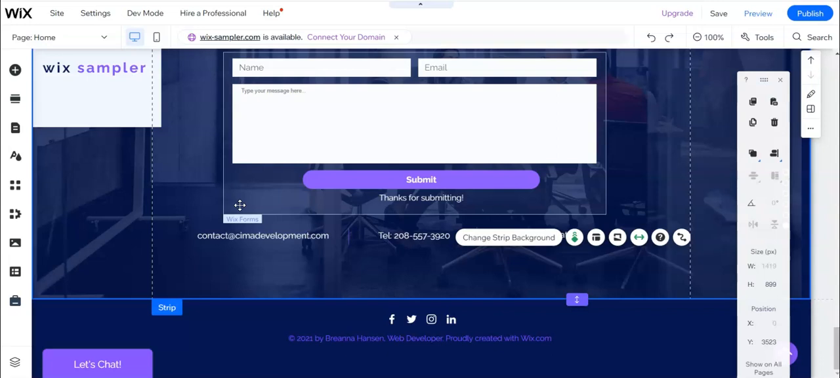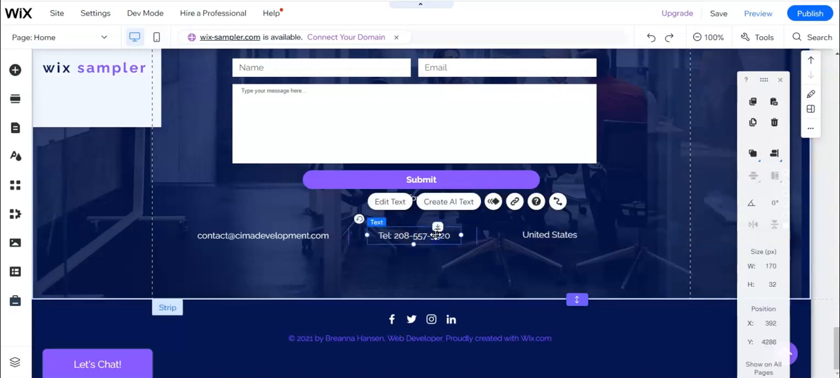Today I'm going to show you how to make a link that is a phone number clickable so that users can call you. So that is very easy to do. Down here in our template we have a phone number. We're just going to click on that and then click on Edit Text.